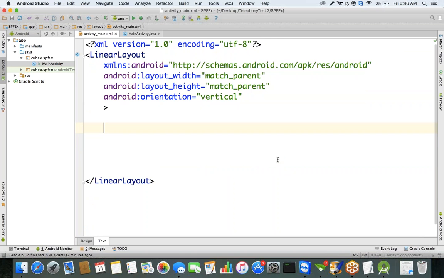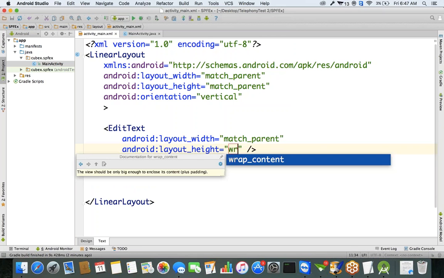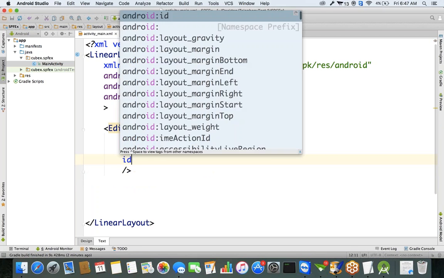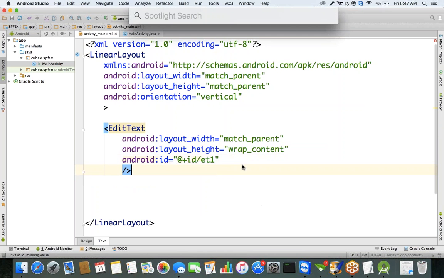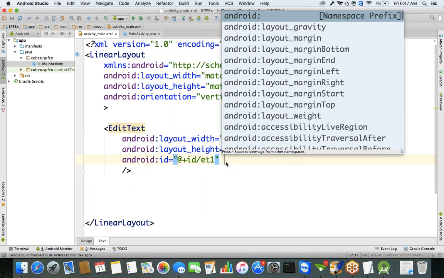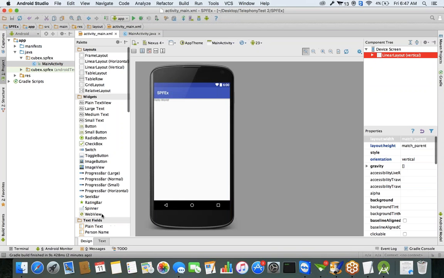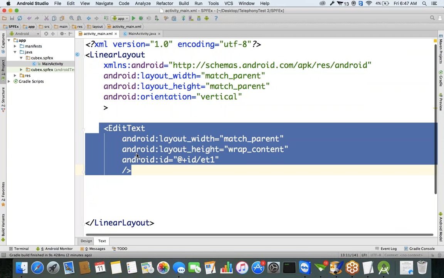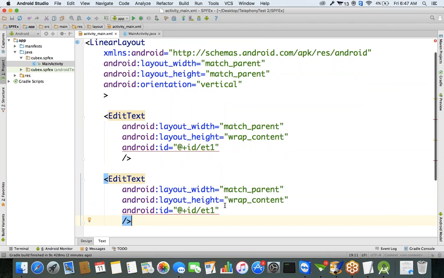Inside this linear layout with vertical orientation, I want to create two edit text components. One is match parent and wrap content. Let's configure the ID for this. ET1 is the ID I configured for this edit text. Next, below this, we have to create one more text box for password.